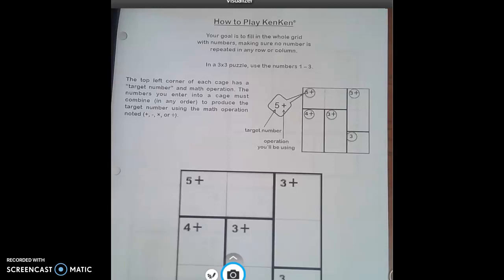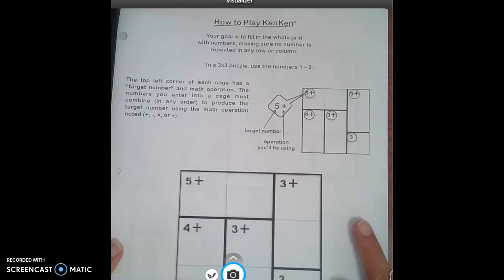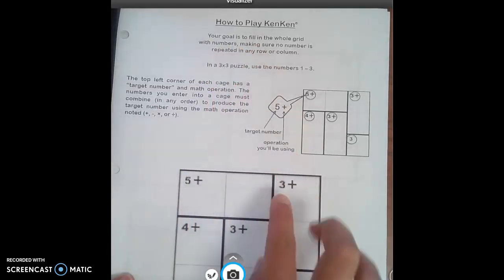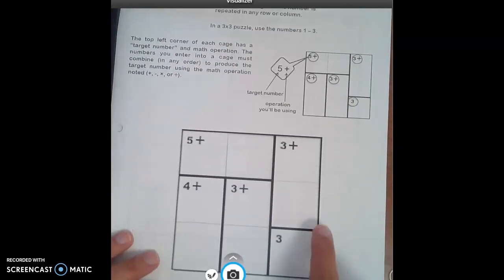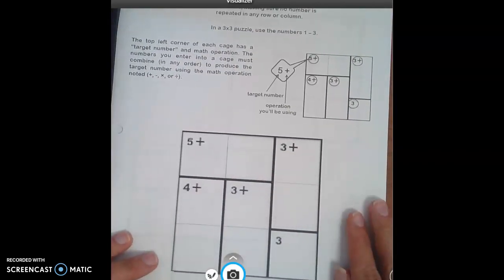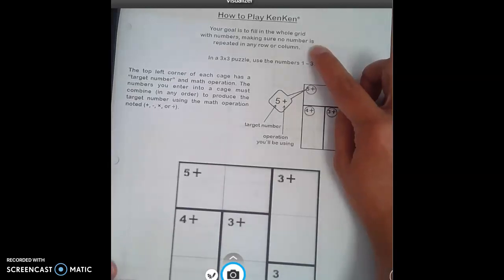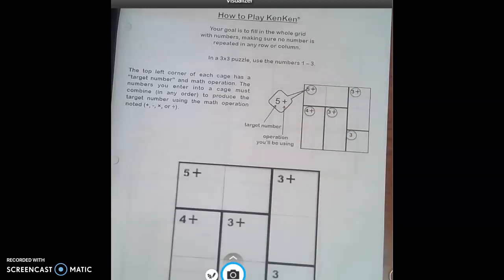Today I'm going to show you how to play Ken-Ken, which is something that we are eventually going to do online, but I wanted you to have a paper copy and see how to do it first of all. Our goal is to fill in this whole grid that you see down here. You need to make sure that no number is repeated in any column or any row. To me, that repeats Sudoku.